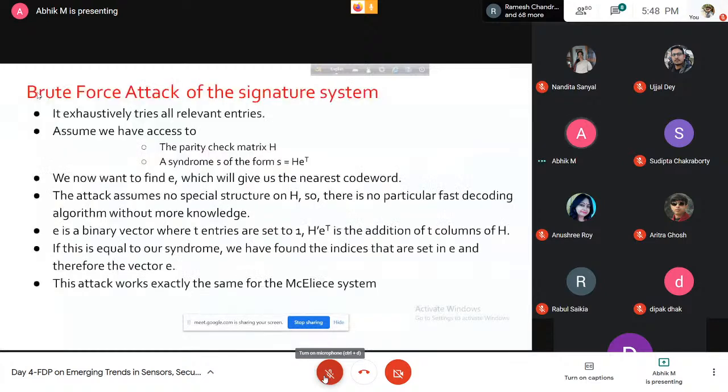So what is the security issue we are facing today in terms of the post-quantum era? First of all, the signature system that we have introduced will also be subjected to some brute force attack, obviously. All relevant entries can be exhaustively tried, and again that kind of permutation you have to see.